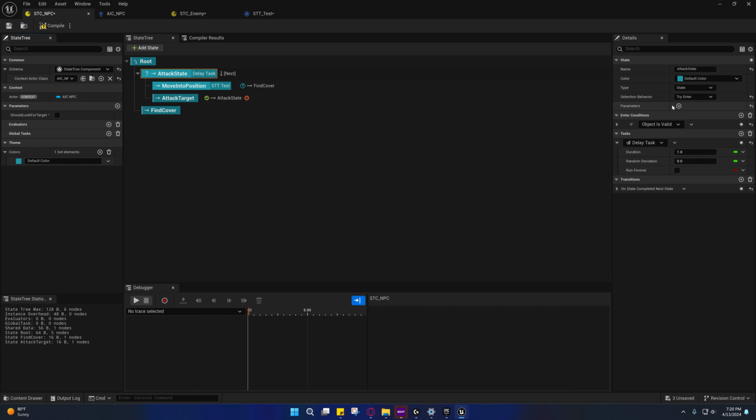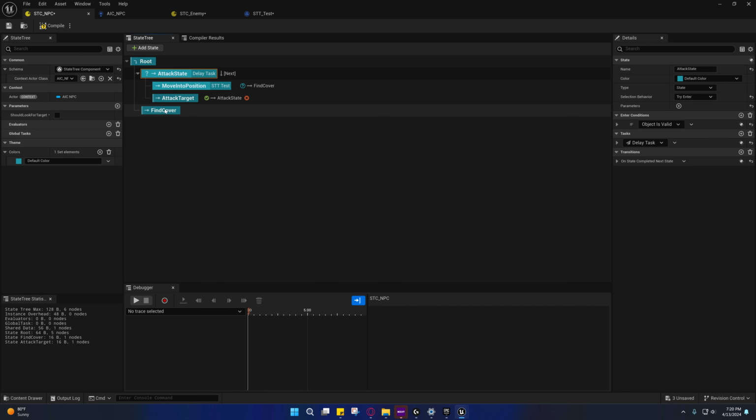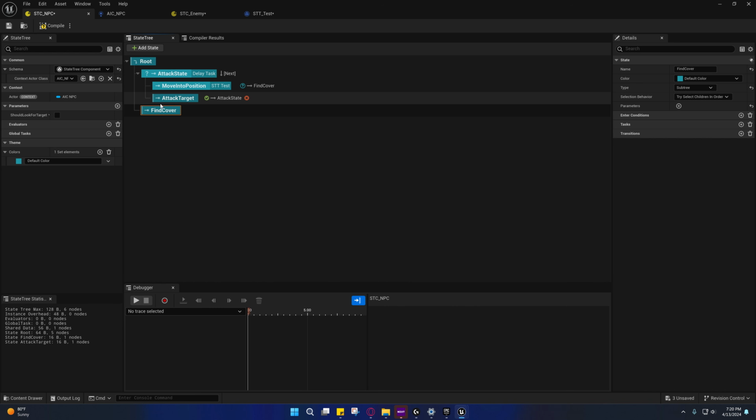I went over this too, didn't I? I believe so. Whenever I was going over subtrees, I went over parameters. I'll go ahead and go over it again just in case. So I have this find cover set up as a subtree. That probably wouldn't be the case in real life, but we'll set this to linked and link it to the find cover. If we add a parameter under here, let's just say in cover, we could set that to true or false.